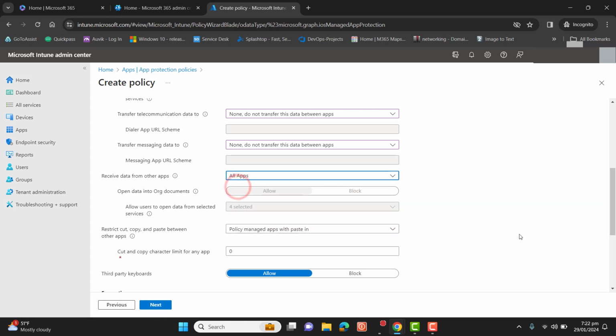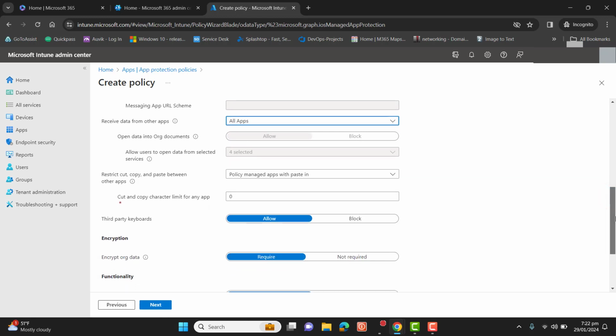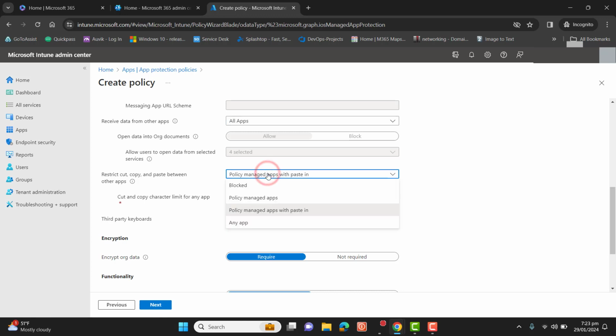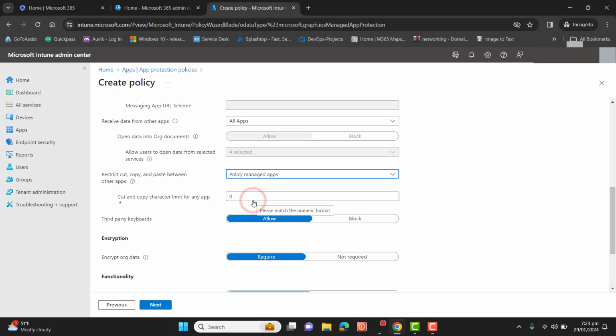Okay. Now the next point is restrict cut, copy and paste between other apps. Like we can copy data from our Outlook email and forward that to WhatsApp, forward that to any other app, or paste it in any other app. So basically, we will only allow cut, copy, and paste to policy managed apps, the apps we have selected in the apps section, only between Microsoft apps.